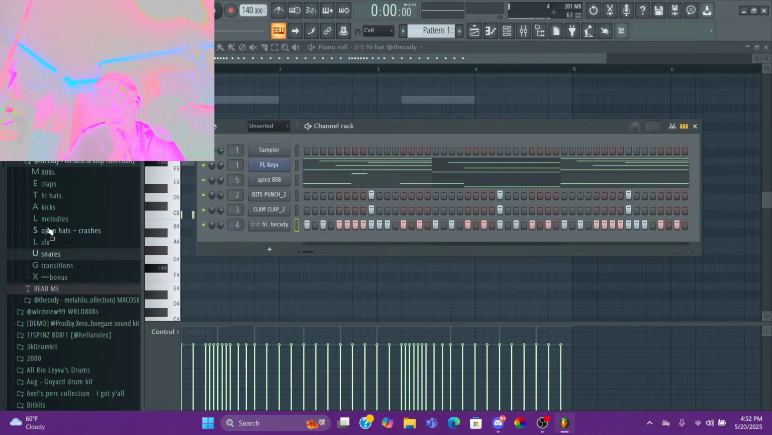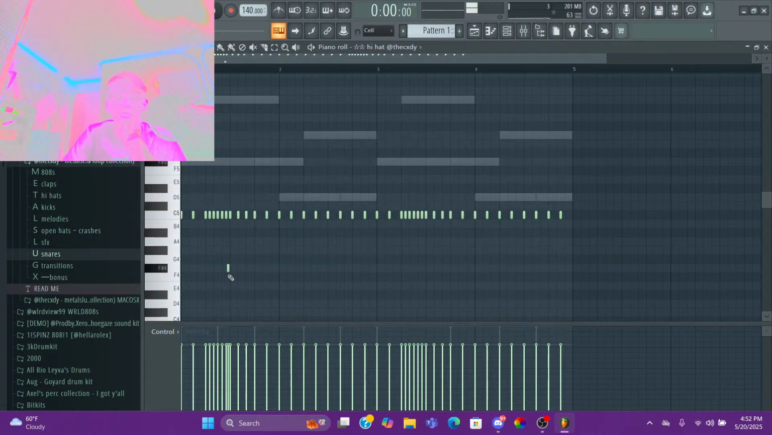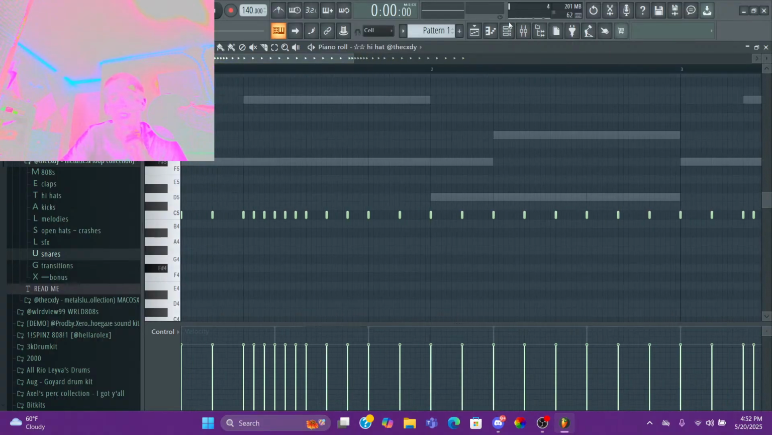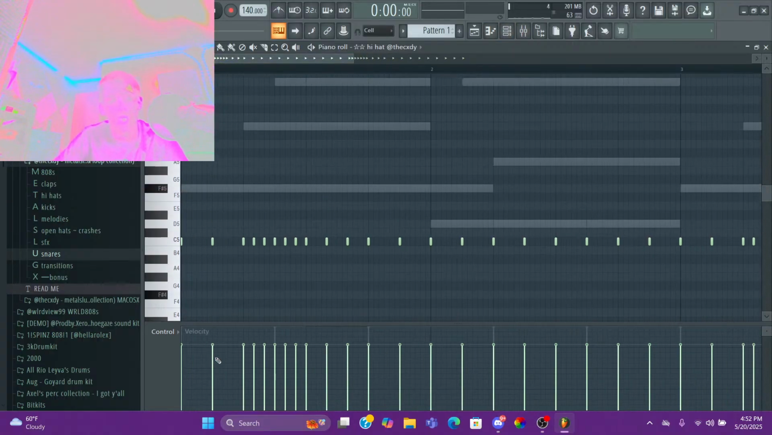What else is there to show? Oh, velocity. I showed you guys a little bit about velocity for the 808s. But if you want to add a little something to your hi-hats or any of your drums, you can mess with the velocities. It just adds a little humanization to them. Really good for coming up with a unique bounce. If you want something unique, definitely mess around with velocities.